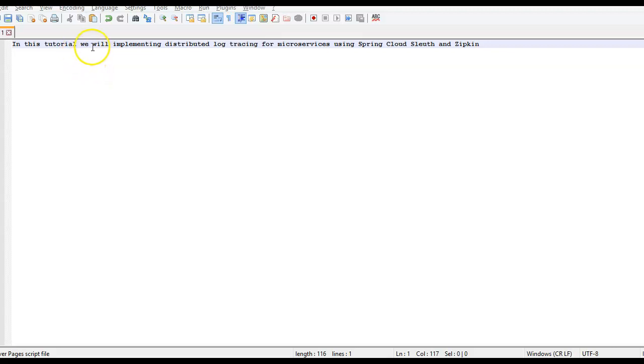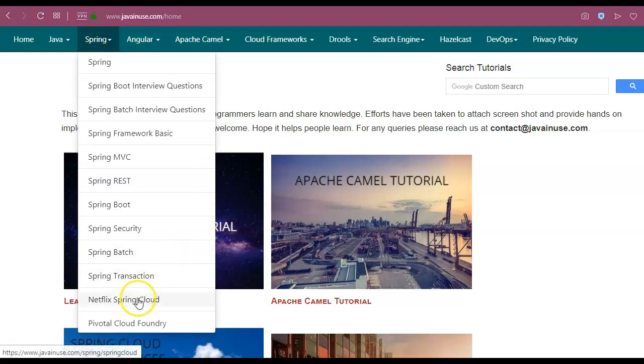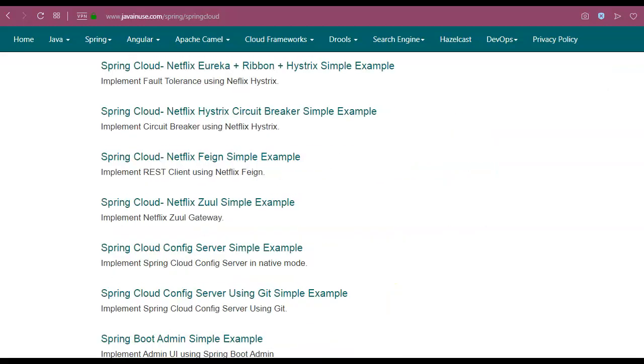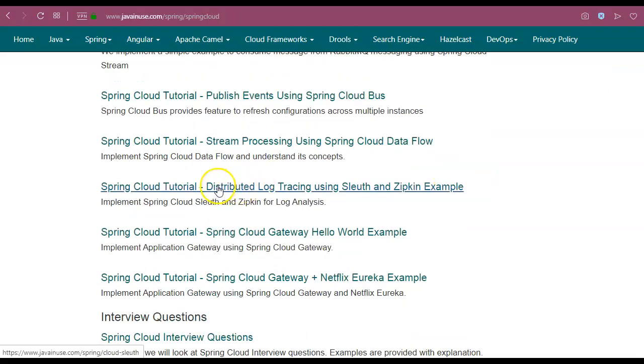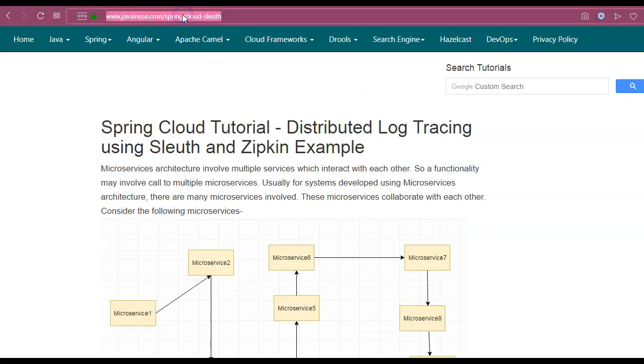Hi friends, in this tutorial we'll be implementing distributed log tracing for microservices using Spring Cloud, Sleuth and Zipkin. For this I'll be taking reference of my website javanews.com. So go to Spring, Netflix Spring Cloud. The example that we are going to see today is Spring Cloud tutorial distributed log tracing using Sleuth and Zipkin example. I'll be sharing this URL along with the YouTube video.